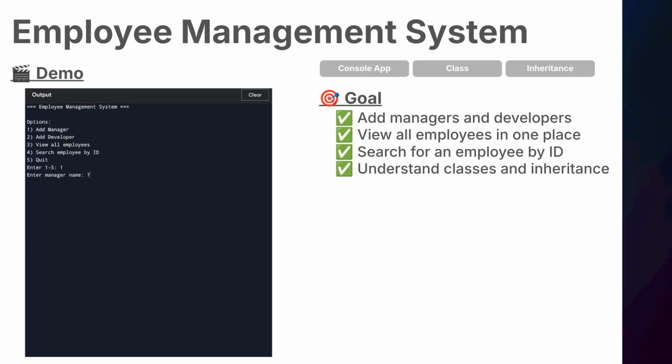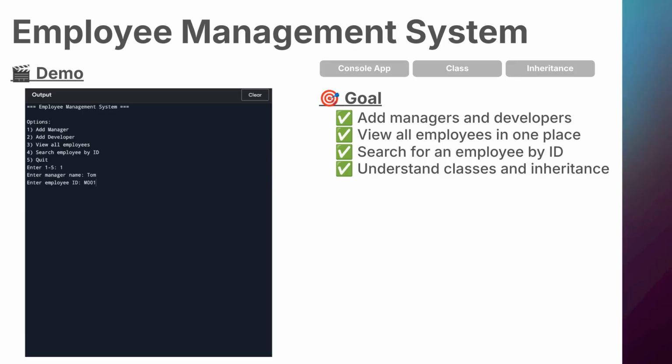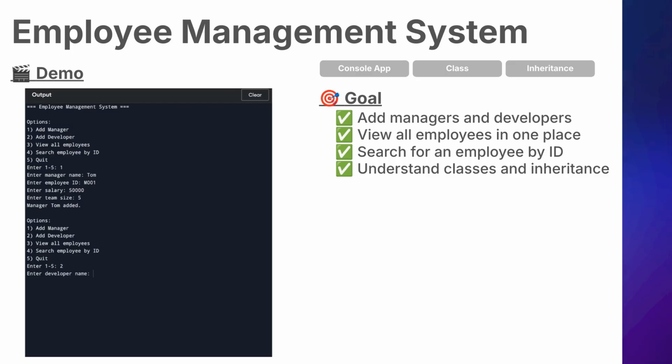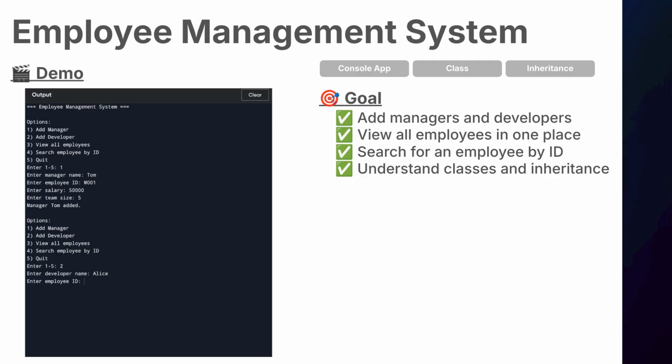Now let's zoom in on what we're actually going to build. It's called the Employee Management System, and it's a simple program that helps you organize information about managers and developers. Instead of juggling separate notes or lists, you'll be able to add new employees, see everyone's details in one place, and even search for someone by their ID, all from one console app.